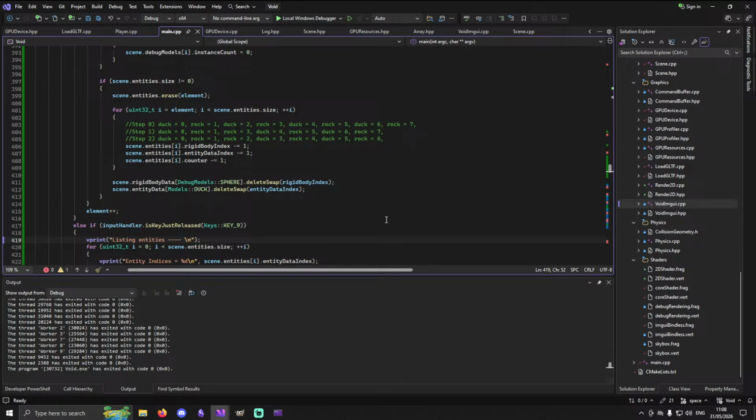What I think I need to do is, so everything's duck, rock. So let's interleave a second variable. Let's just say current entity is equal to... how do we do this?